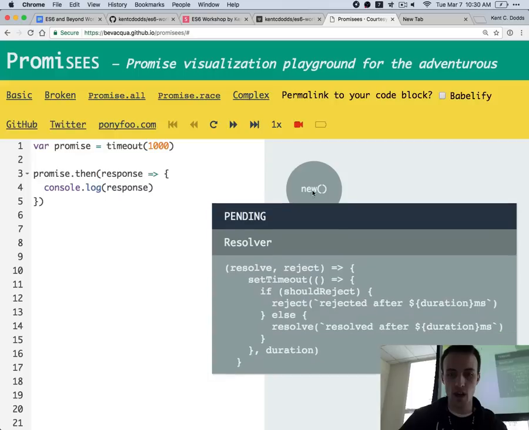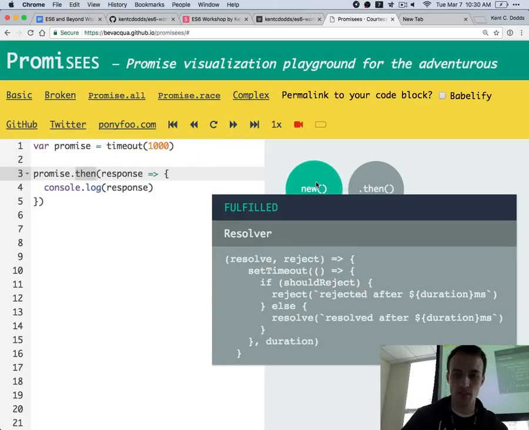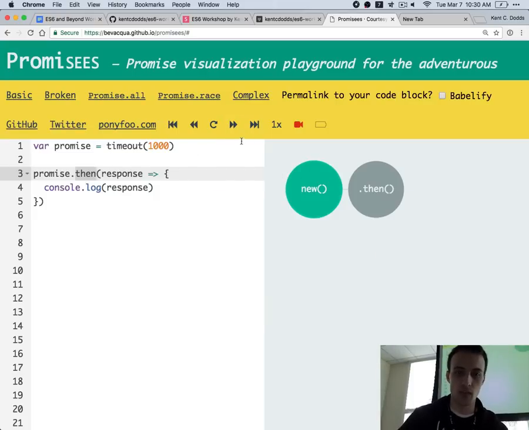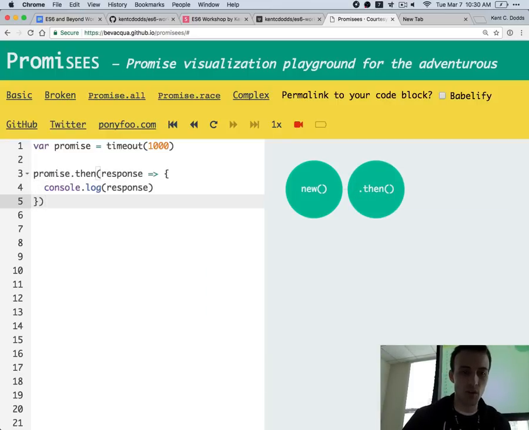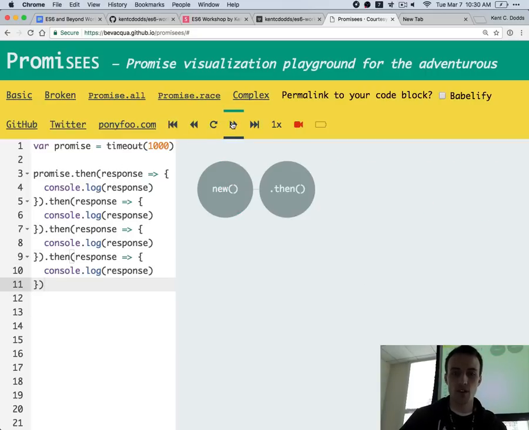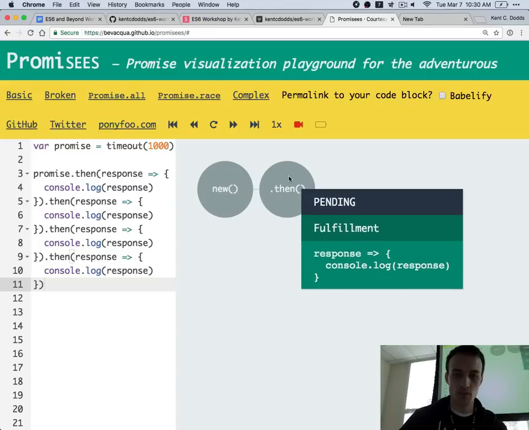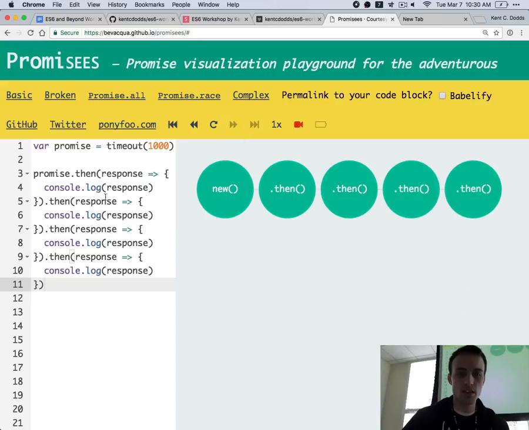So we start out with a blank new promise, then the next thing that happens is that promise has then attached to it. And then that promise gets resolved or fulfilled, and when it gets fulfilled, our then function is called. So let's attach a couple more then functions here. We make a new promise, we call then on it, then on that, then on that, and then on that. And then it gets resolved, it calls our then function, our next then, and then our next then. Okay, so let's do something else that's interesting.